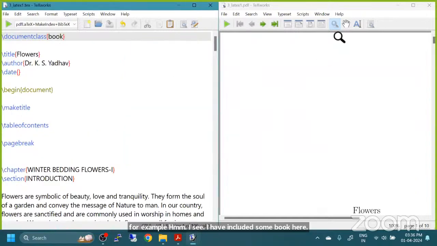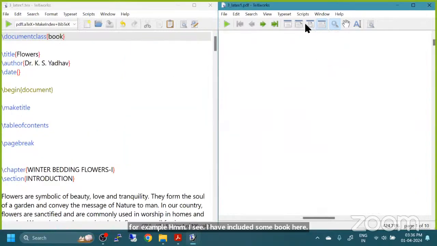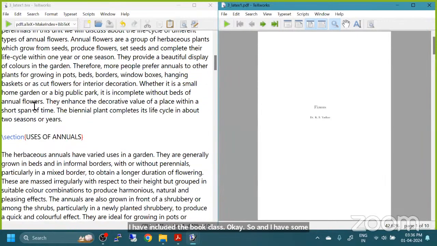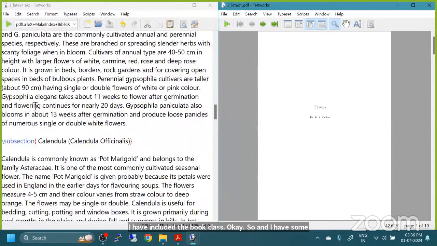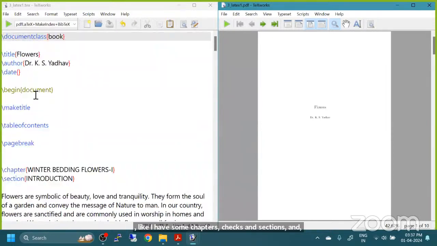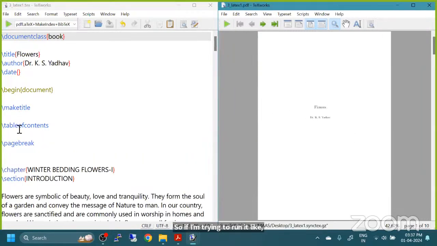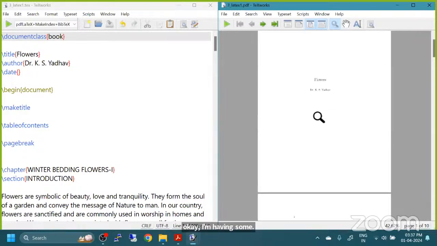I have included the book class. Okay, and I have some sections here. I have some chapters, sections, and subsections. So if I'm trying to run it, I'm having the title. Since I have make title, the title is made in the front page.